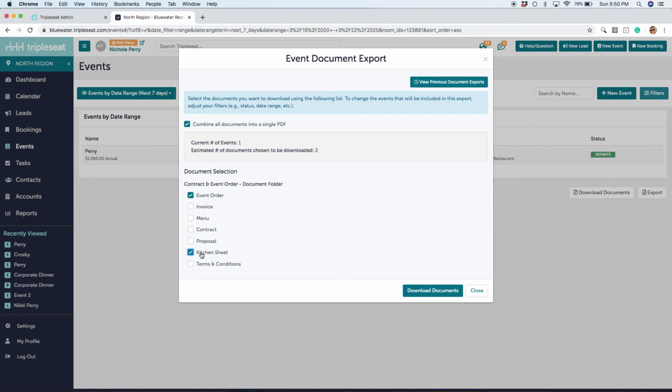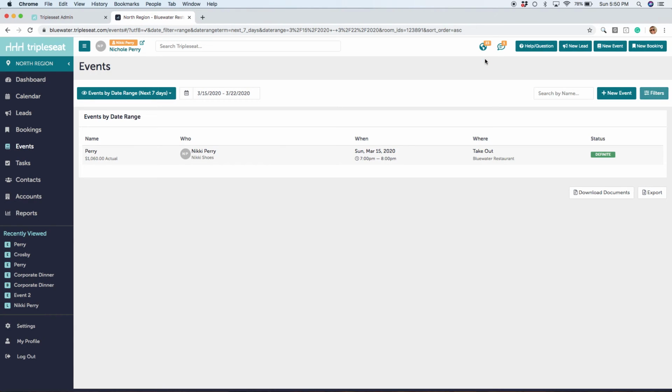And I can mass print them right from here to save time. So to recap what we've gone over so far, we have an event type for takeout to make sure our reporting is accurate. We created a room or an area so that you're able to put those takeout events into the system. Picking a color to help with your calendar is helpful, and you'll be able to mass print the documents that you need from the Events tab.